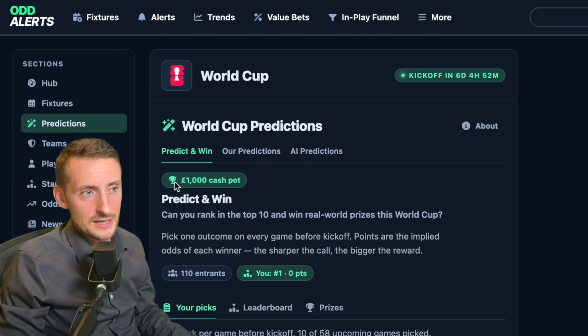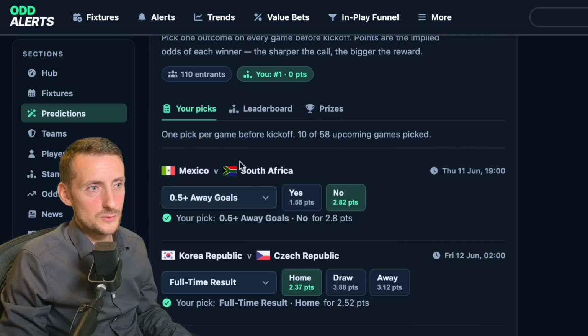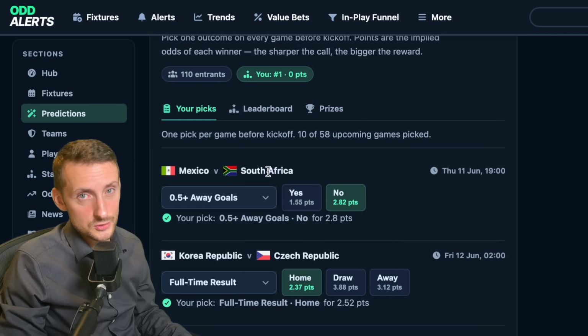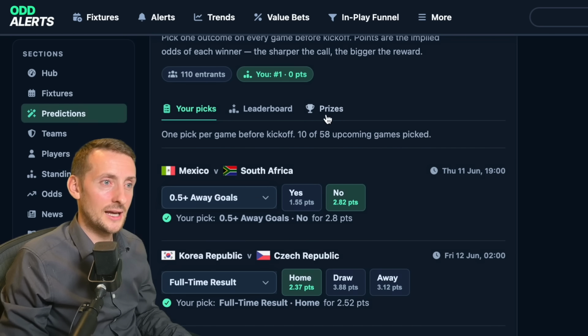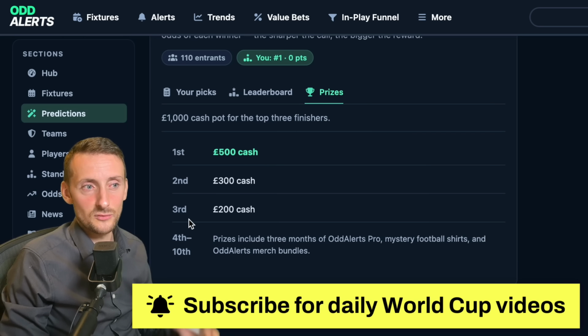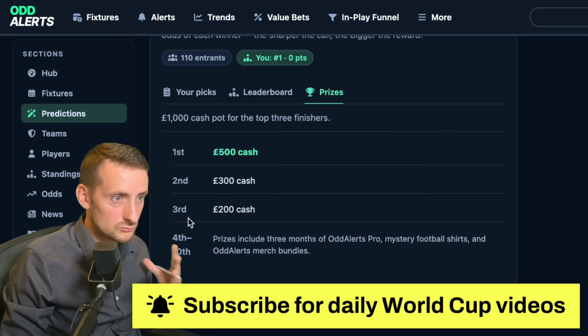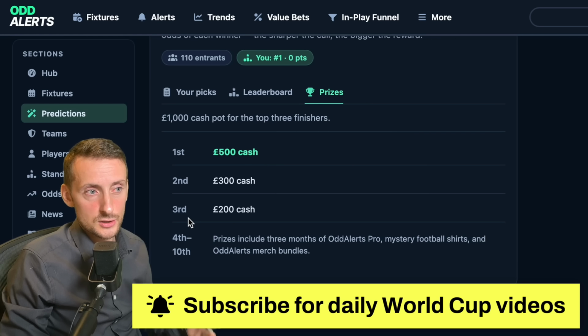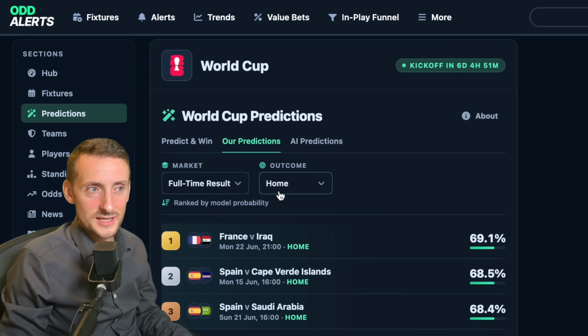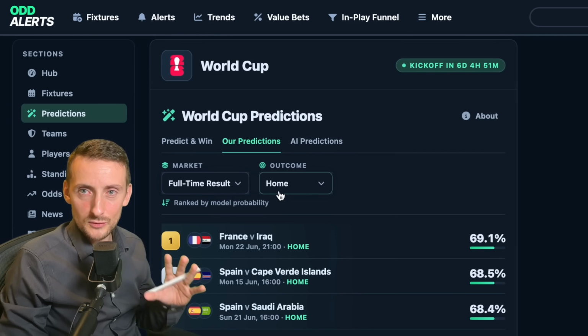And we can see here £1,000 cash pot. If you scroll down, you are able to select your own predictions. You can see for my first one, I've gone with South Africa not to score against Mexico. And you can just get confirmation here of the prizes. If you finish first, you'll get £500, £300 for the second place, £200 for the third place, and then between 4th and 10th, a range of real world prizes as well. We also have our own probability model serving predictions on this page, so that is all open and free to use for the World Cup.